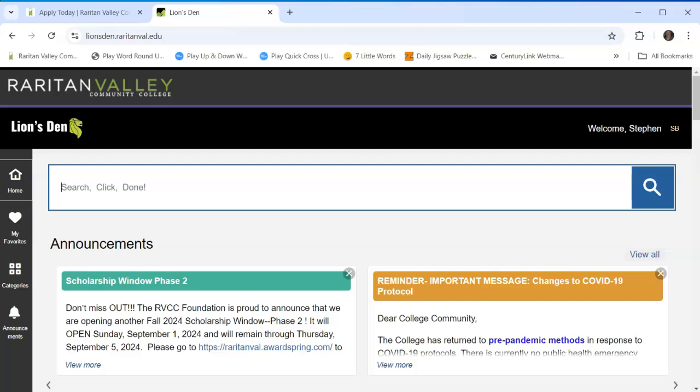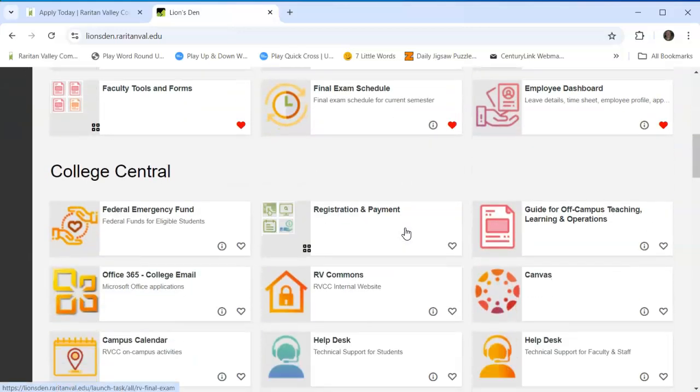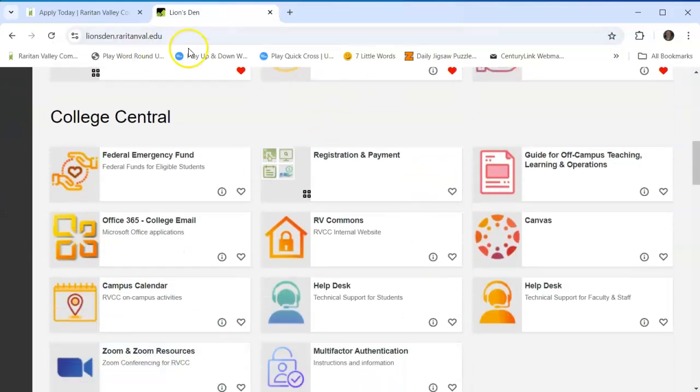Now your Lions Den may look different, and the announcements might be different, but if I just scroll down, now I added favorites, but you should have something here that says the College Central. There should be a tile here for Canvas. There's another tile over here for the Office 365, which is the college email.